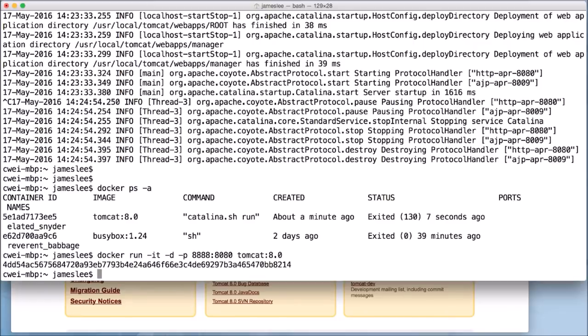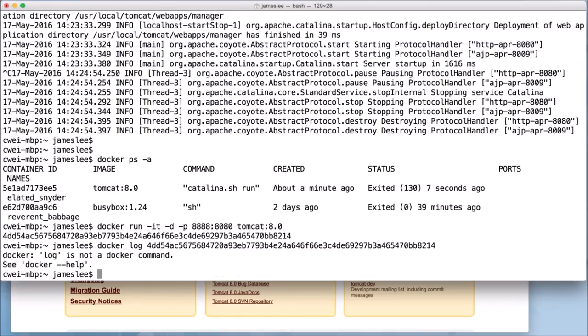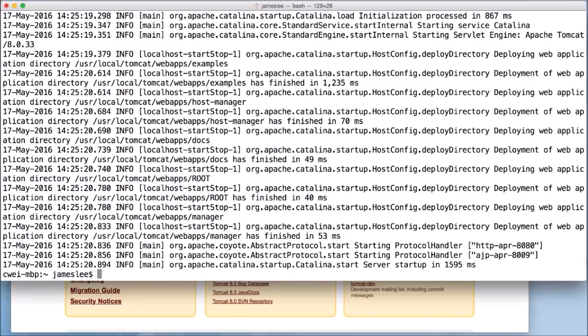Hit enter. See, Docker returns us the long container ID. And the container should be running in the background. We can check out the logs of a running container with the docker logs command. Just type docker log and the container ID. Whoops, it should be docker logs, not docker log. Let's redo it again. See? We are seeing the container logs.